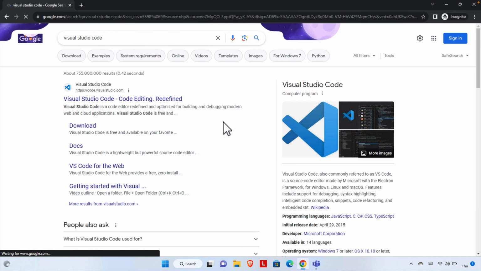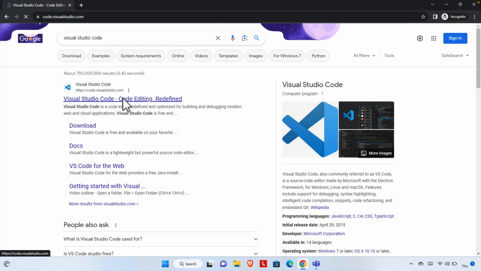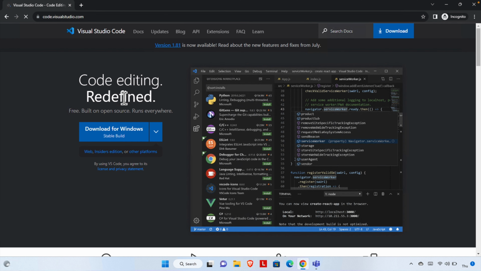Google will show us a search page with Visual Studio Code. The first link, which is code.visualstudio.com, is the official website to download Visual Studio Code. We just need to access this website by clicking this link.